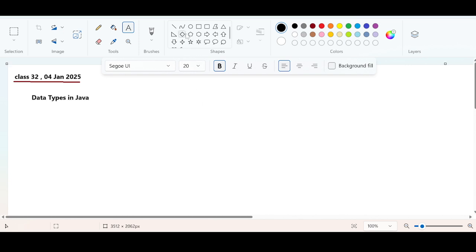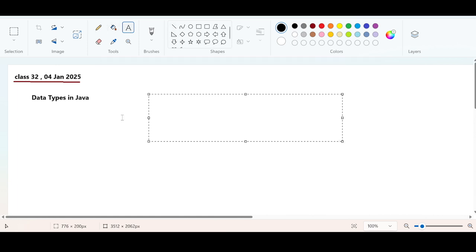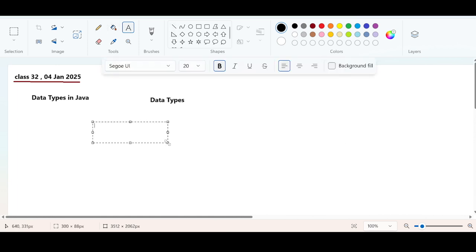These data types in Java are divided into two types, guys. Let me put the high-level diagram. Data types are divided into two types. One is primitive data types, second one is non-primitive data types. You have primitive and you also have non-primitive.